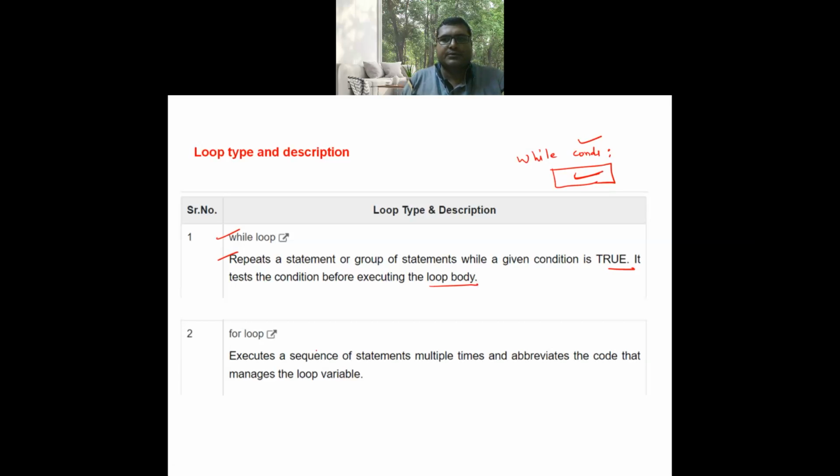The next is the for loop. The syntax of the for loop is: for i, an index or variable. It is a variable name. In, you can use a range function, or a list, or a tuple, or set, or dictionary.